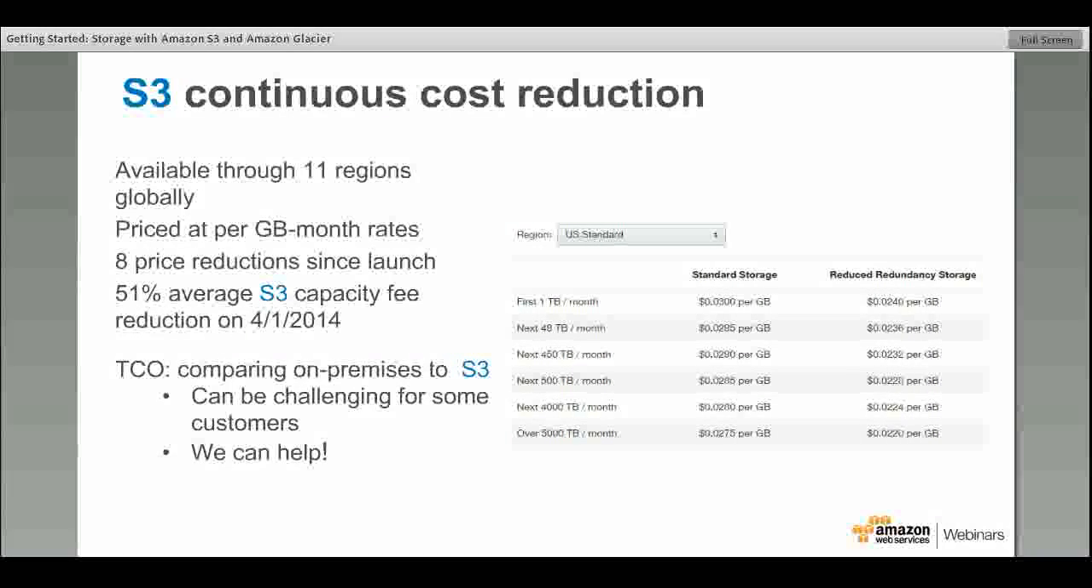We understand that some of these calculations around TCO can be pretty complicated, so we have a dedicated team of TCO experts that is ready to help you model costs. So please contact your account team if you need our help, if you want to engage us.